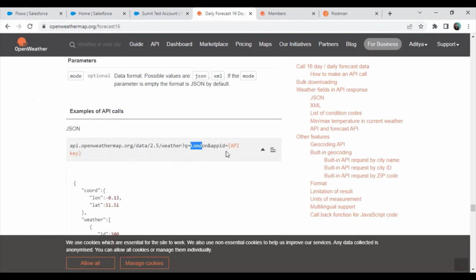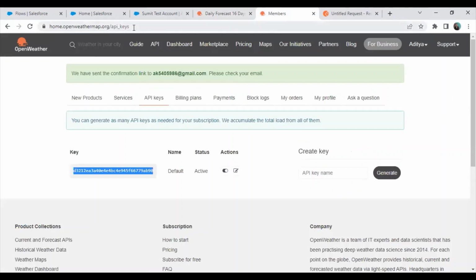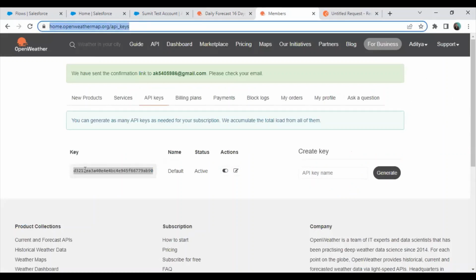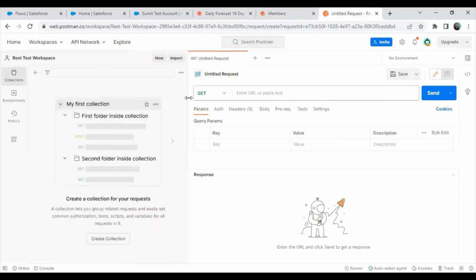So how do we retrieve the API key? That I will tell you now. Once you sign in and log in successfully to OpenWeatherMap, you have to click here and select My API Keys. It will redirect you to the API key page. If you have already registered an API key, that's fine. If not, you can give a name and generate a new API key. Once the API key gets generated, you have to copy and use that API key.